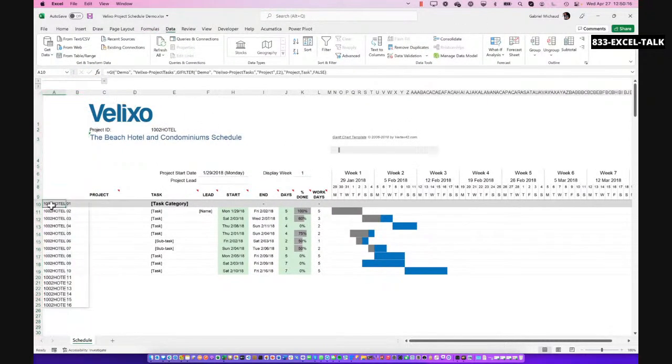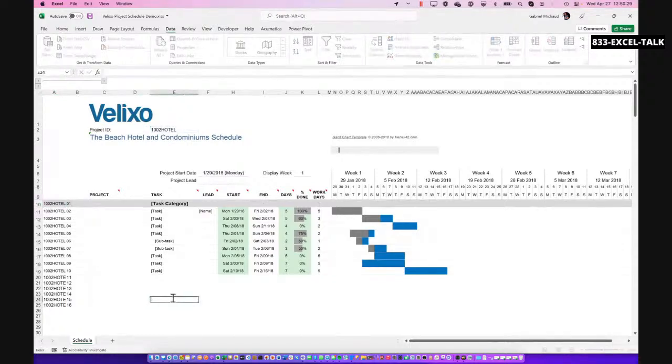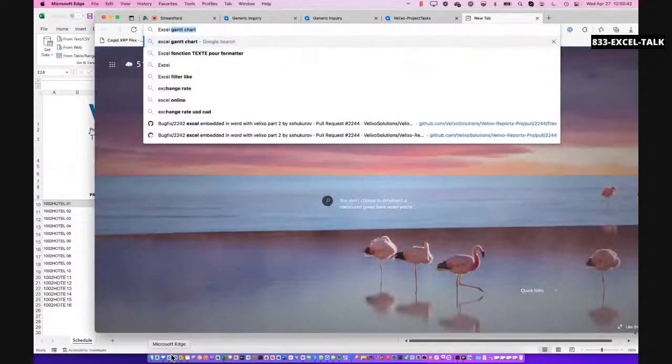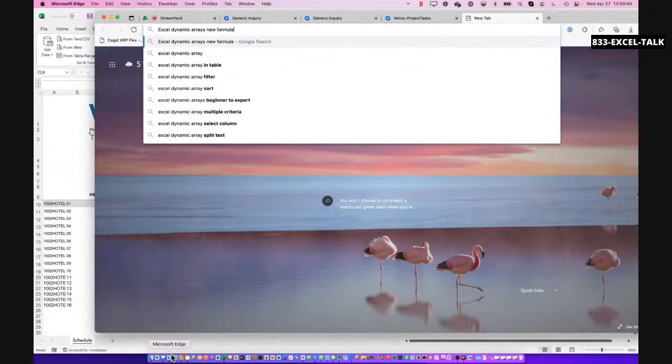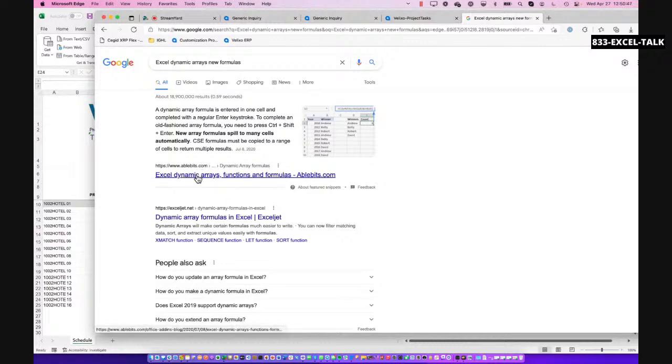So we need a technique to get an extra row on top of that contains a project ID. I can think of how to do this in Power Query, but I'm curious to see how you come up with this in your method here. So in Velixo, we have added a function called collate. Actually, in the newer insider builds of Excel, you have stack. One second. Excel dynamic arrays, new formulas. This was just announced.